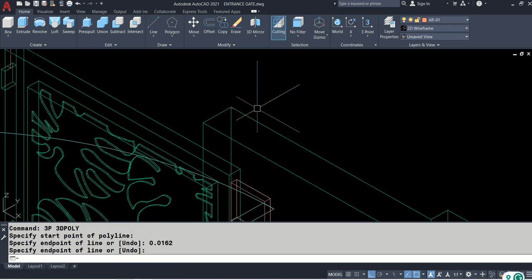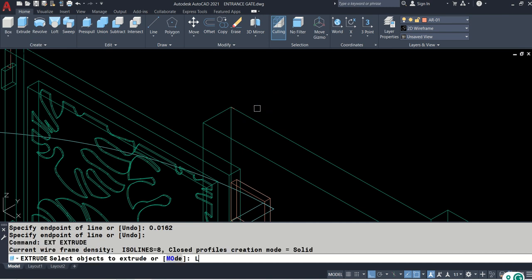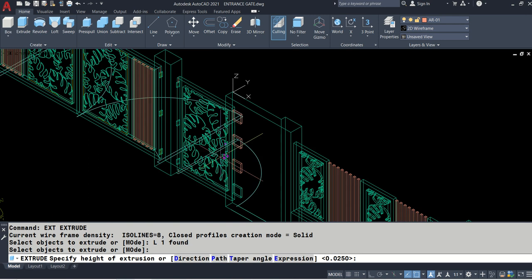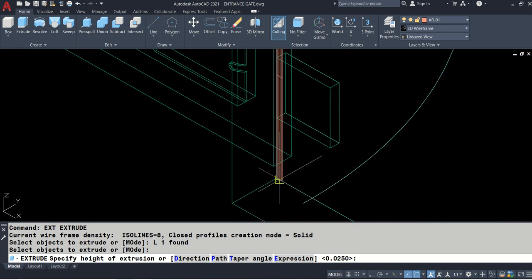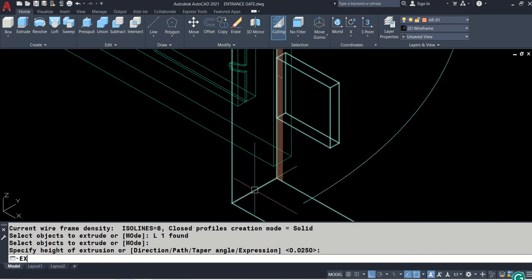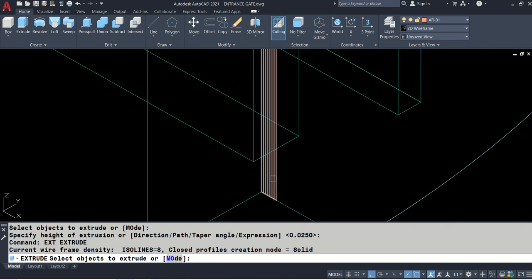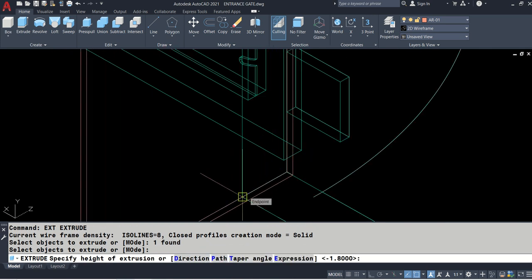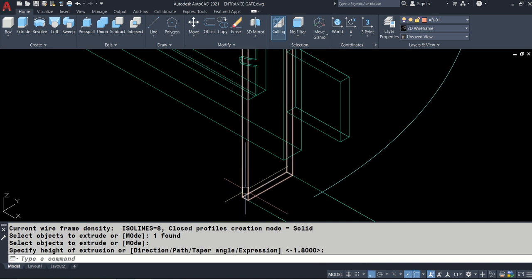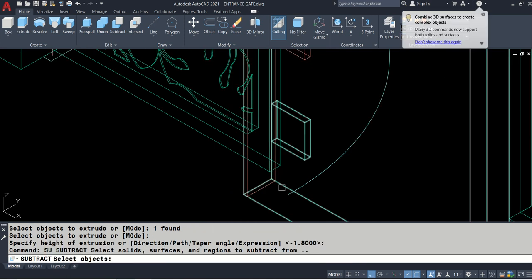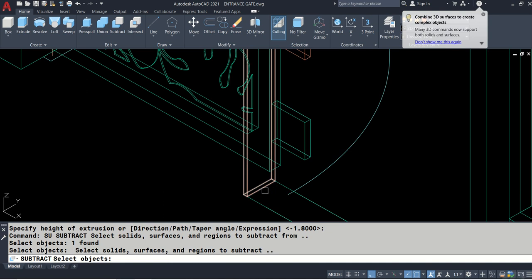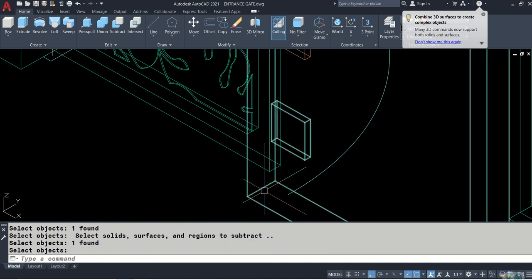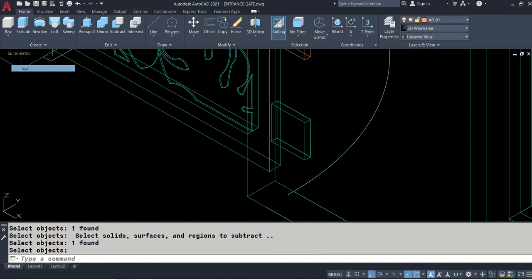0.0162. Enter, enter. EXT. L for last created object. L, enter. Isa pang enter. Click ko dito. Yan. EXT. You can click this. Enter. Pwede nyo ring last object yan. Ibig sabihin, you are selecting the object that is last created. Click ako dito. SU to subtract. Select. Enter. Click that. Yan. O, check natin sa top view ulit ha. Yan.